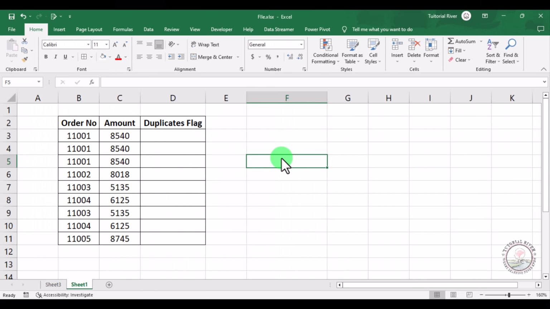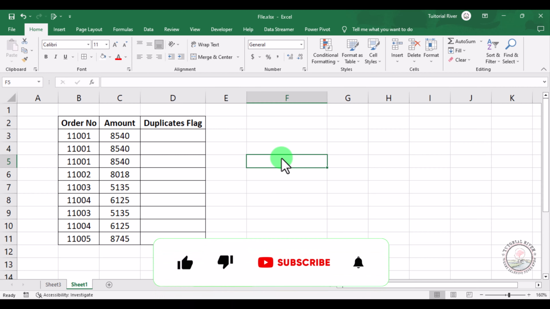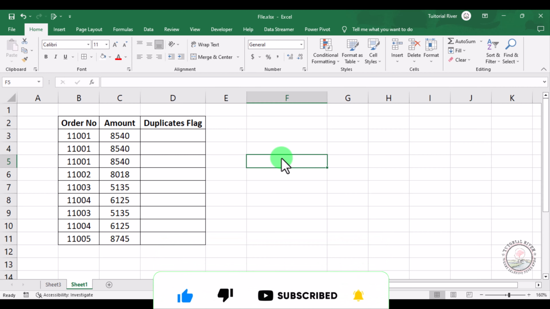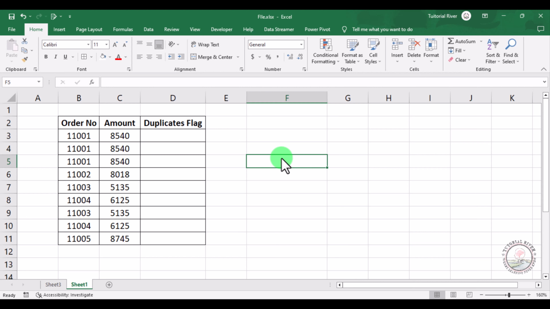In this tutorial, we are going to show you how you can find out duplicate values in Microsoft Excel. For this, we are going to select some data here. Here you can see some demo data, which is order number, amount, and we have another column which is duplicate flag. Here we will count if the order number is duplicate. So let's start how we do it.